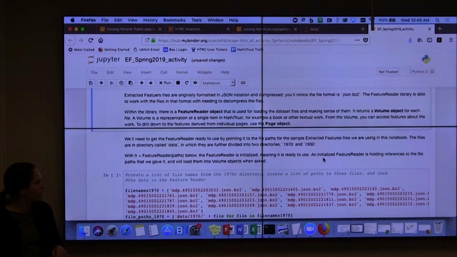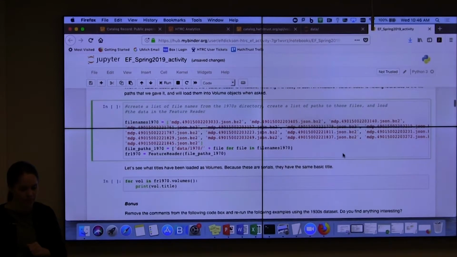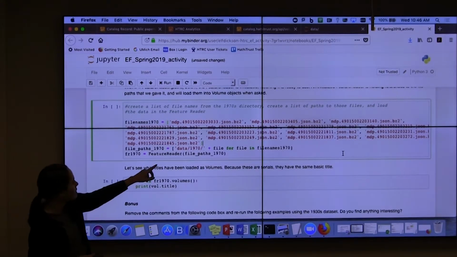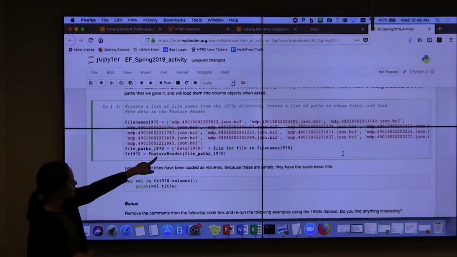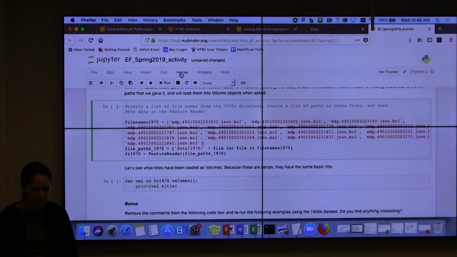Okay, so within the feature reader library, there's something called the feature reader object, there's a volume object, and there's a page object. The feature reader object preps our data that we want to analyze, and then every one of those files is rendered as a volume object. And then if you want to drill down to those pages, you use the page object. So the first thing that we have to do is set up our files that are preloaded in the data folder for you as a feature reader object. So run that one if you haven't already.